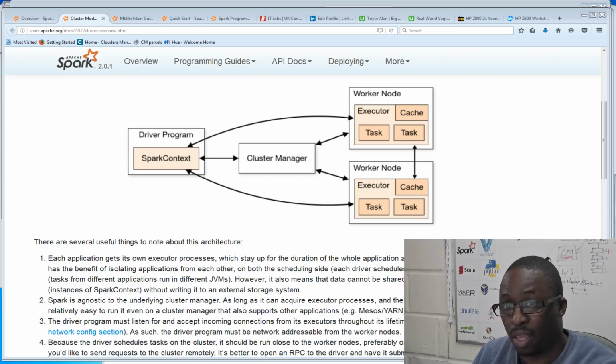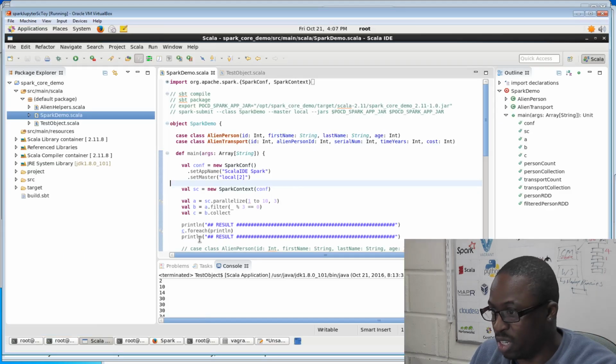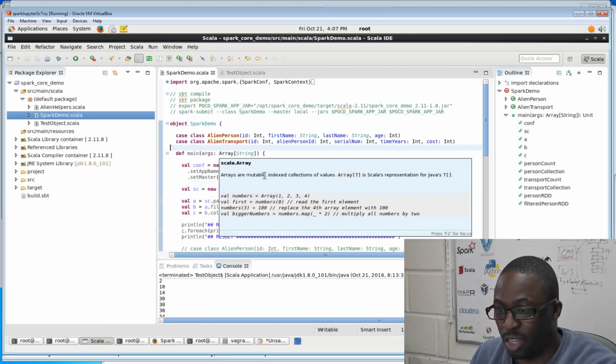Hi, welcome back. So let's have a quick taste in terms of what you will be doing, following along with me within this particular course. We will be utilizing Scala IDE. So here's a small example.